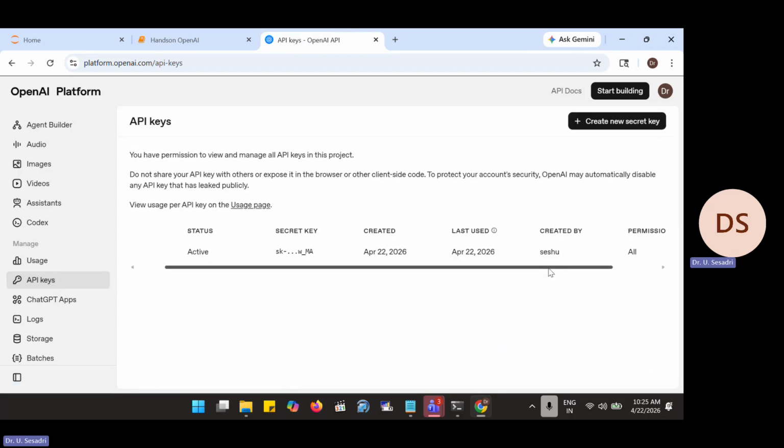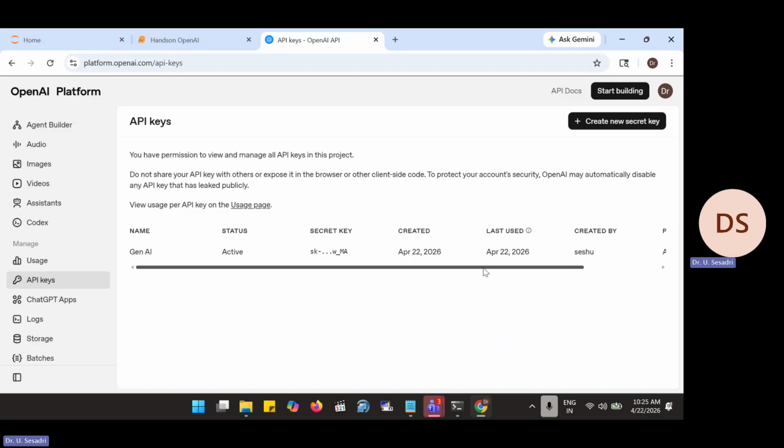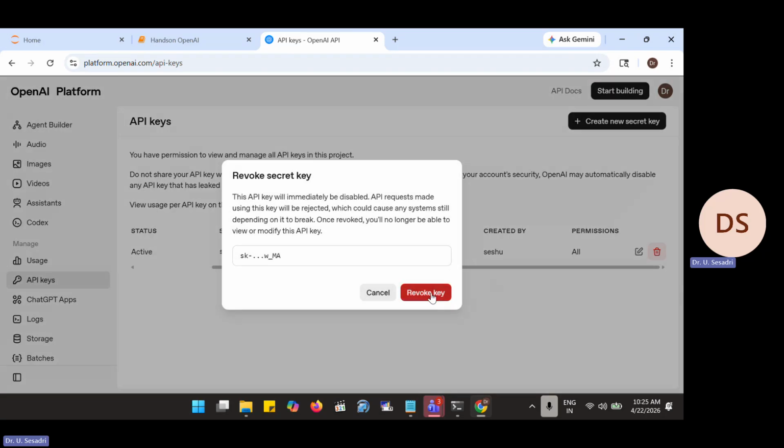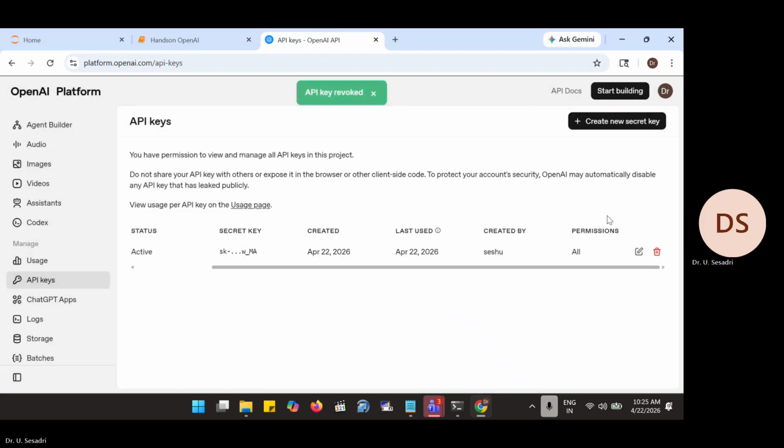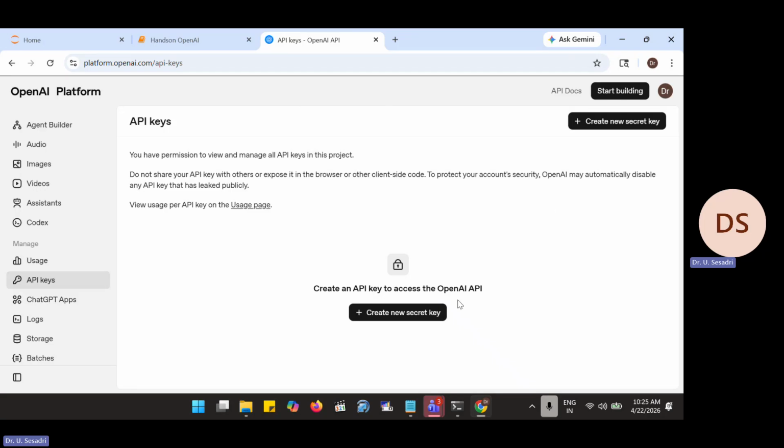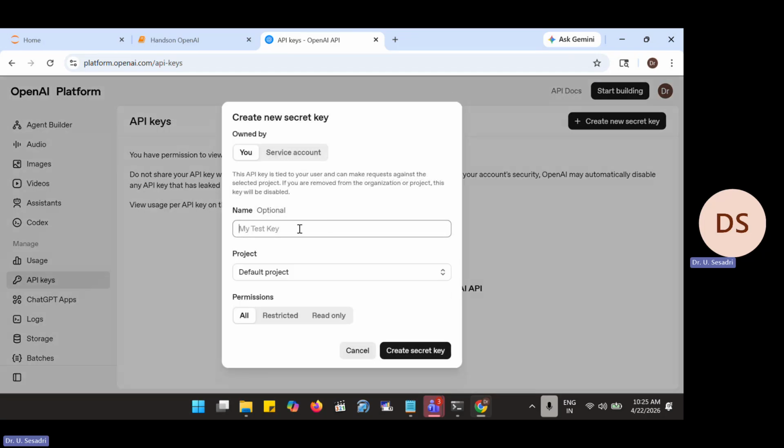I already created one key. If you want to delete the existing one, the delete option is there. Click on revoke, delete. Now that is deleted. You want to create a new secret key. Click on create new secret key. We have to give a name; I gave Gen AI. Here the default project I have given. We can select the permissions as all. Click on create secret key.